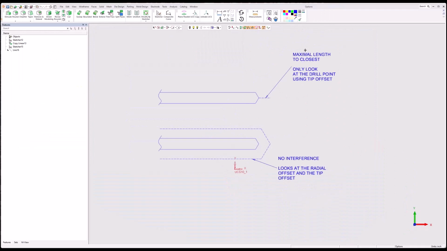So what happens when you use maximum length or maximal length and to closest, the only thing that is being done with the analysis is like extending a line from the very tip of the drill for the height. It's not looking at the side at all. It's merely looking at your tip offset from the very tip of your drill point. No interference is the safest way, as it takes into account the radial offset along with the tip offset to give you a better and safer result.